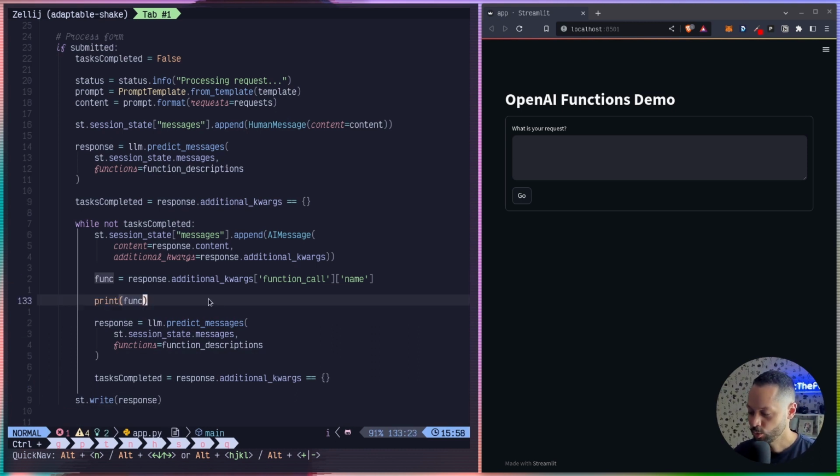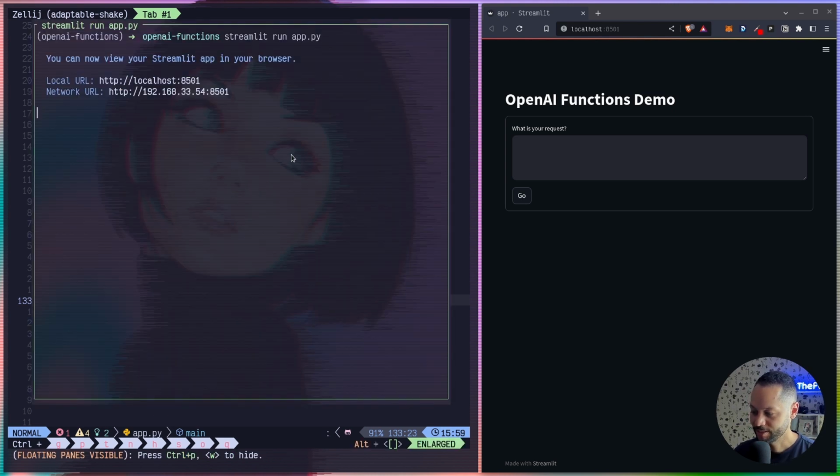I almost forgot. In order for us to see what's going on under the hood, I want to log out the function that's being stored every time we call the LLM. I've gone ahead and opened up the terminal so we can see what's going on whenever it gets printed out. And this time I'm going to send more than one request to our application.